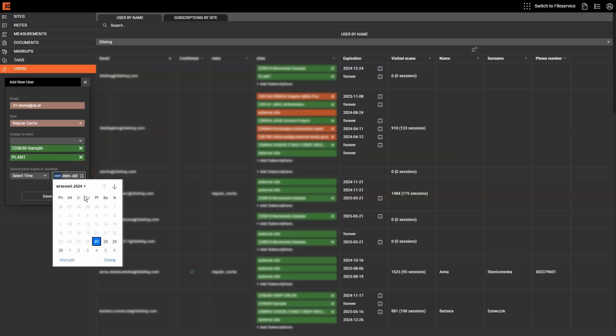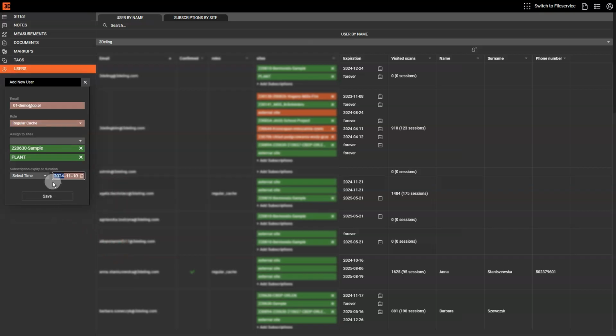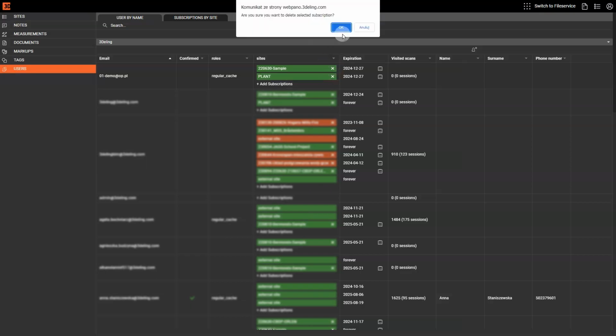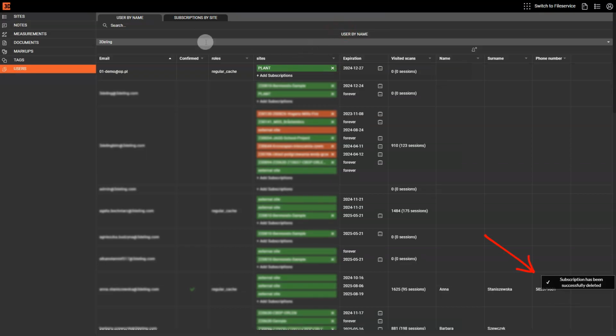Once a new user has been added, a confirmation request will be sent to the user's email address. The user should click on the activation link to confirm the account creation and set a password. If you change your mind, you can remove a site from the access list or add another one.